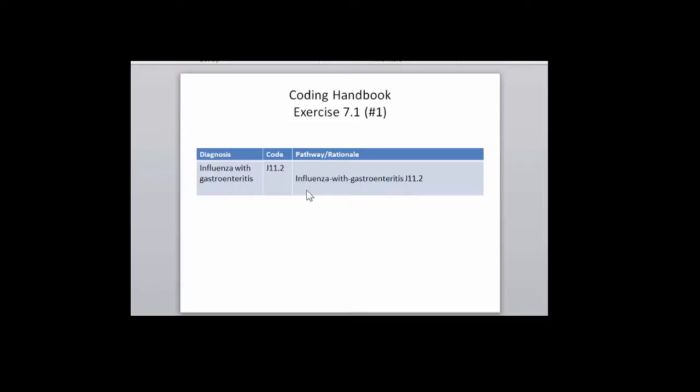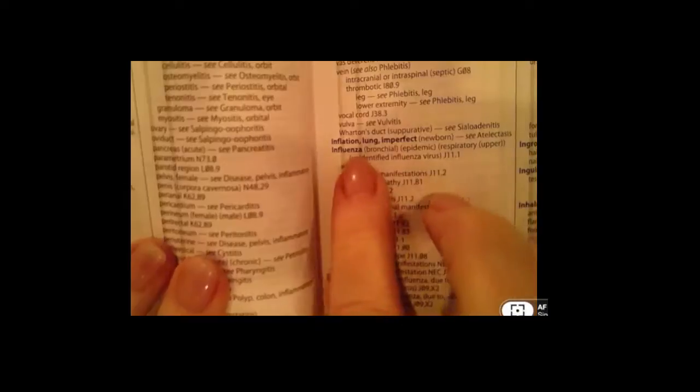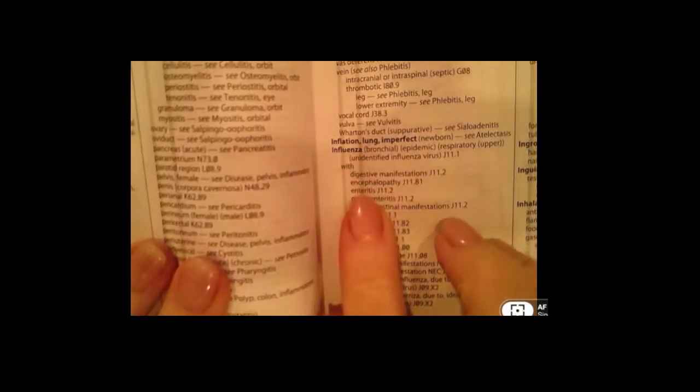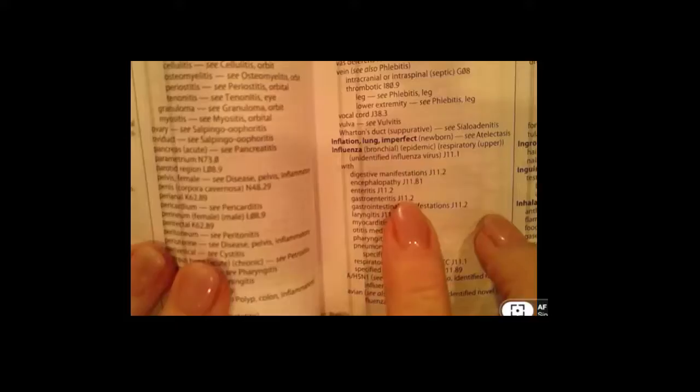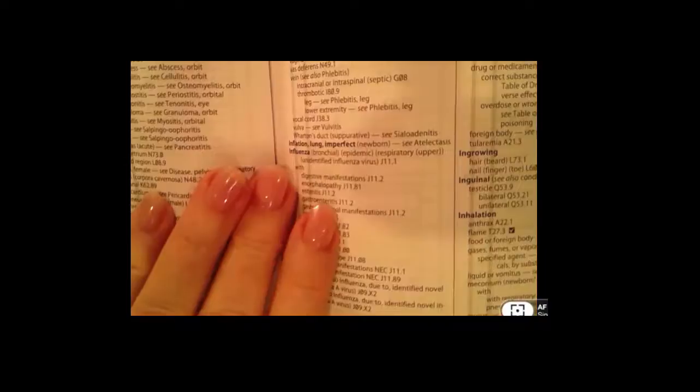So when you are looking for the pathway in the answer key for the exercises that you will complete in this class, this is how you will see the way the alphabetic index looks. So now I'm going to toggle to, here's our code book, and you see influenza with gastroenteritis, J11.2. So now that we have that code, we're going to go to the tabular and find 11.2.